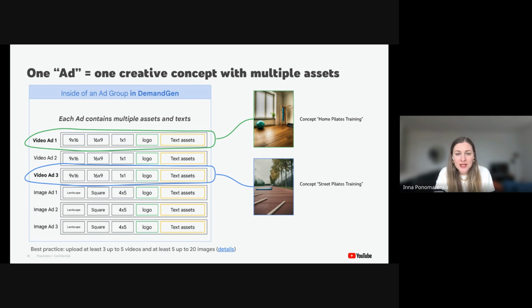By different images, we mean different ratios, slightly different images, maybe one color is different. Some elements can be different, but the overall concept should be the same. This is our recommendation, and it's the same for video and for images. So we encourage different ratios, a bit different elements, but the same creative concept.